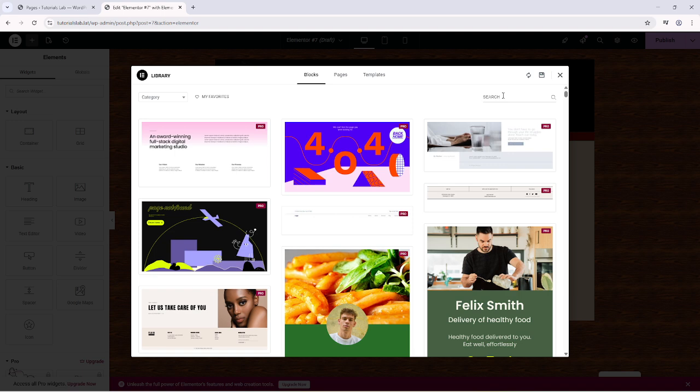After clicking the folder icon, a template library panel will pop up. At the top of this panel, you'll see several tabs. Click on the Blocks tab to access the block library. These blocks are pre-designed sections like headers, hero sections, pricing tables, testimonials, and more, all ready to drop into your page. Now comes the search and selection phase.